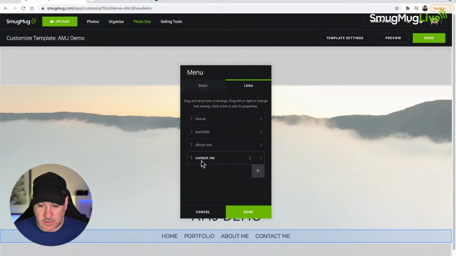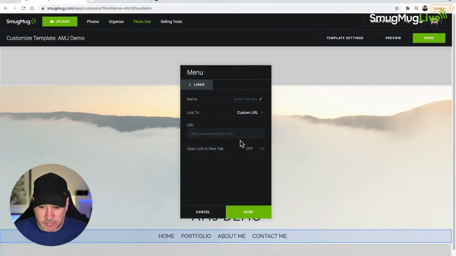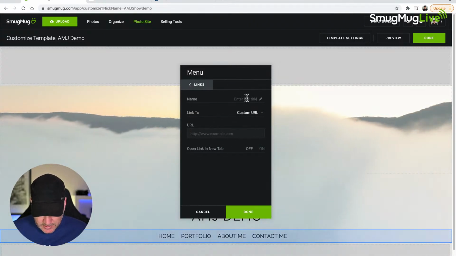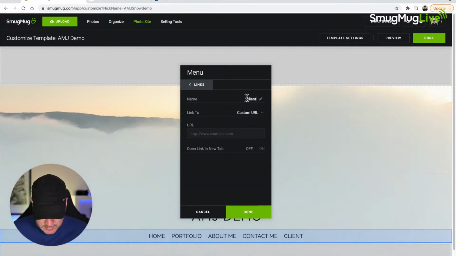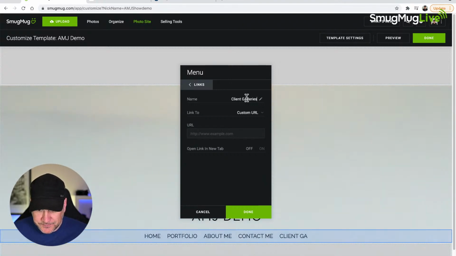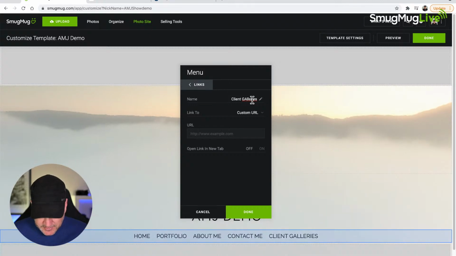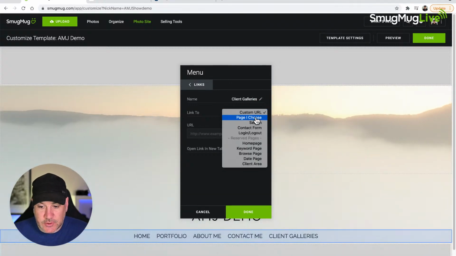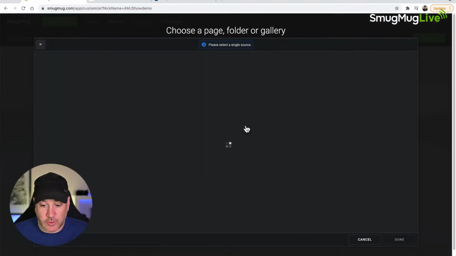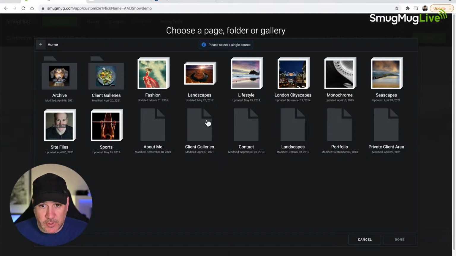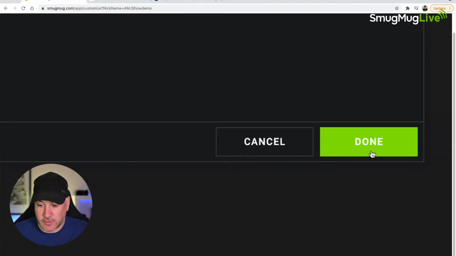So again, go to links, click the plus, add a new link, client galleries, if I could spell that properly. And again, it's going to go to a page I choose. It's going to go to that same page. So again, I'm going to choose this client galleries page, which is just an empty page I created in the organizer.